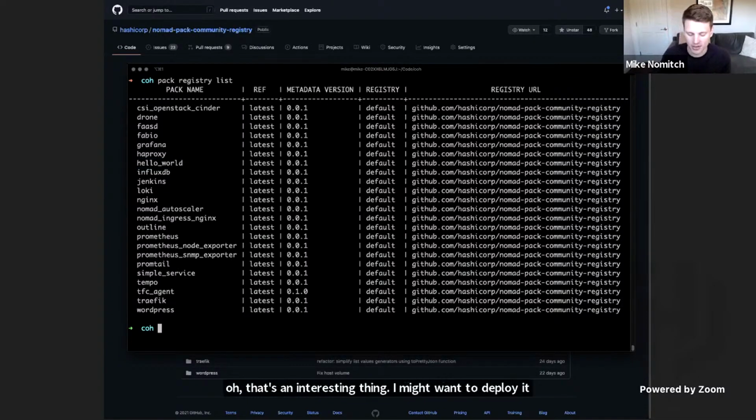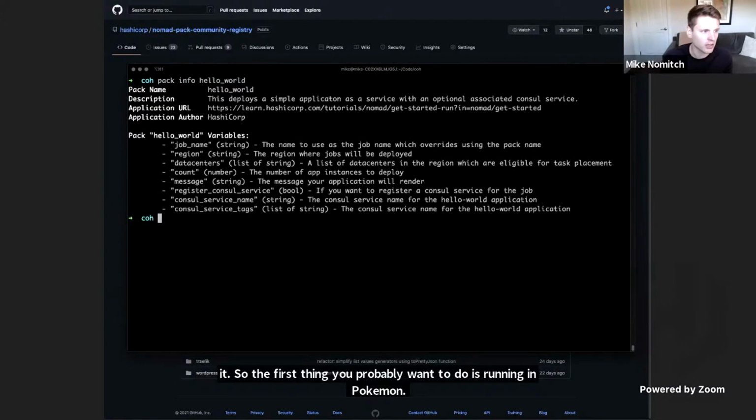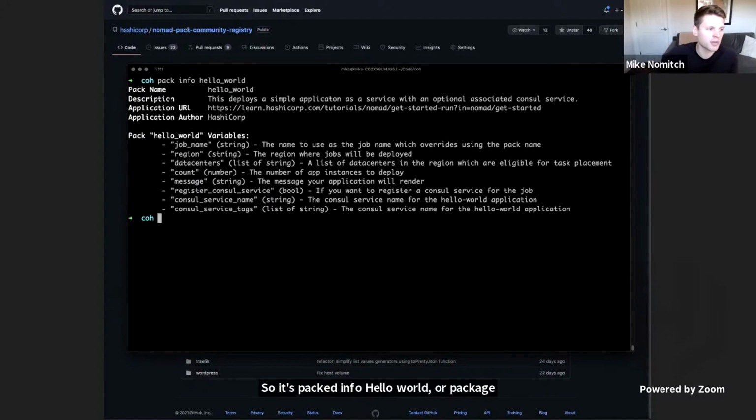So the first thing you probably want to do is run the info command. So it's pack info hello world, or pack info pack name. And this will show you the pack name, a rough description, and then all the potential variables that you could be passing in to this pack. And so once I do this, I have just a rough idea of how I can use it.